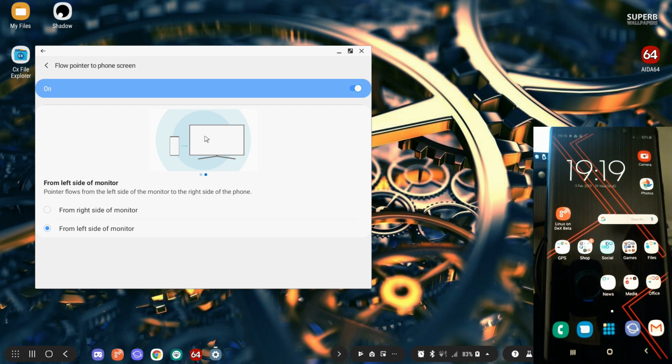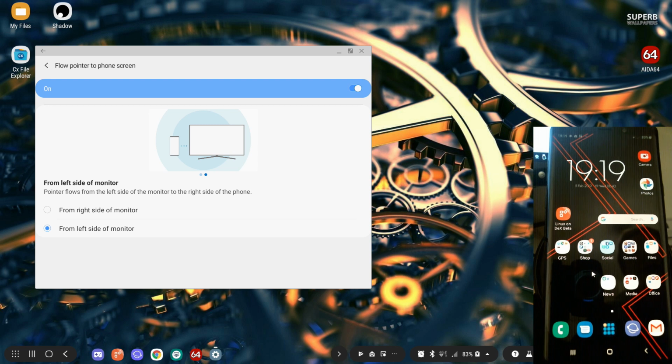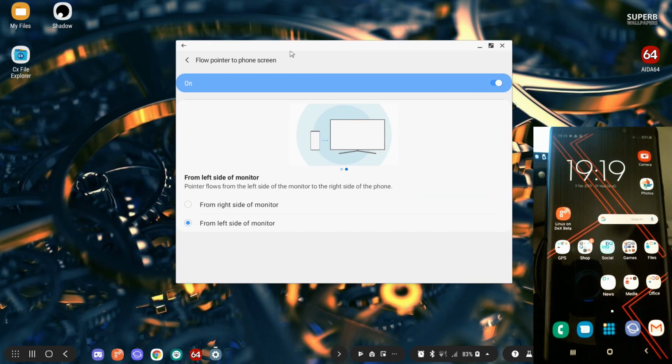As you see in this thumbnail, my phone is on the left. So if I move the mouse all the way to the left, it appears on the phone. I can browse the internet, check my emails, start playing YouTube if I want to, listen to music, and so on. Then I move the mouse all the way to the right, and it's back on the main screen.